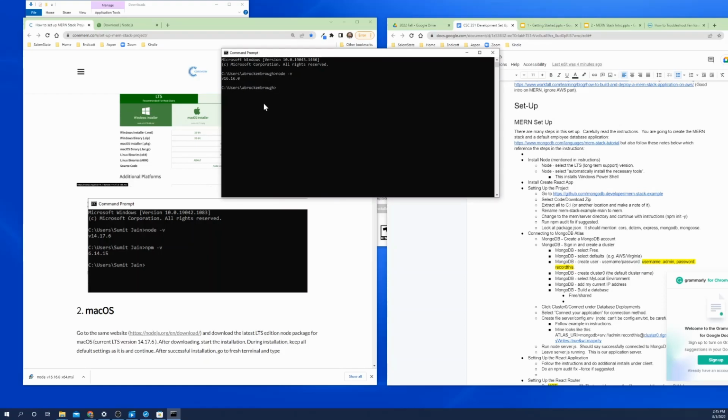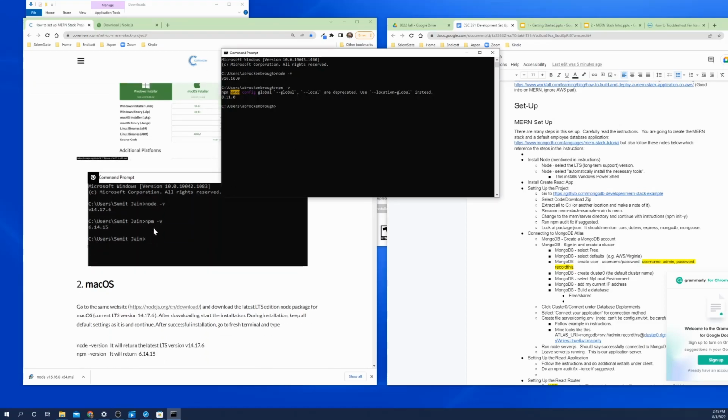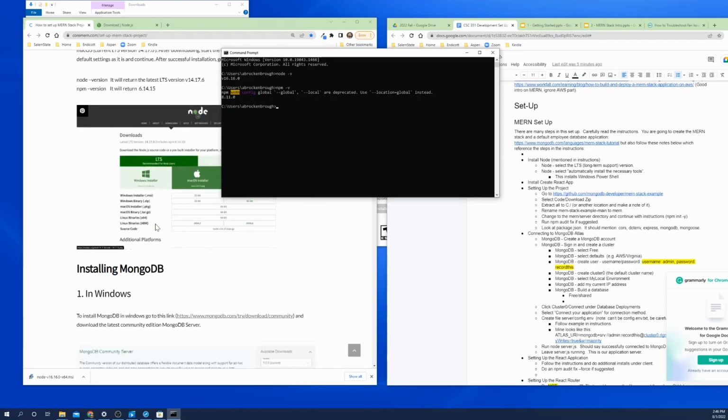And we're on 16.16, and we're going to check npm, which is used to install other components. We're going to make sure that's okay. And it looks like it is. It's very slow coming back with this answer. 8.11.0. So we are good on that, and we are going to move on to the next step.